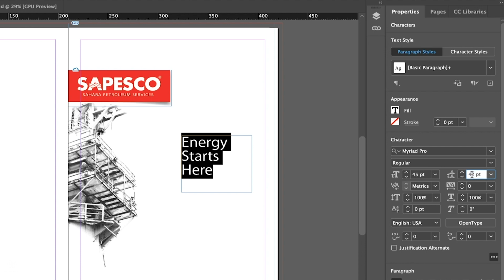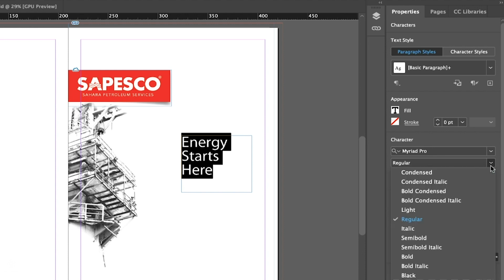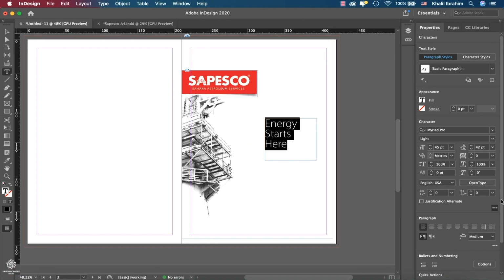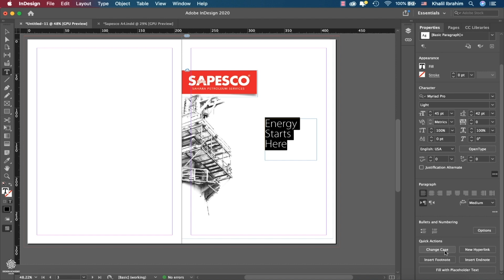And we do already have Myriad Pro selected as our font. Let's make it light, just to go with our minimal style that way. Then scrolling down in our properties panel, we can change case as well. Make it uppercase. And let's add some tracking as well, pressing shift and clicking up. Now we have set our title's style.